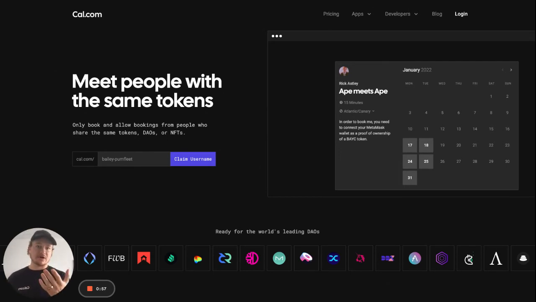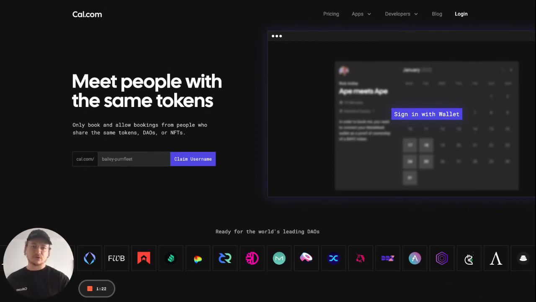Now, what I mean by that is you've all seen these calendar snippets, Calendly, SavvyCall, Cal.com. There's a ton of these link sharing services out there, but we're the first one to actually sign in with your wallet to verify that you're eligible to join a certain call, a certain group call, or book someone in a DAO.